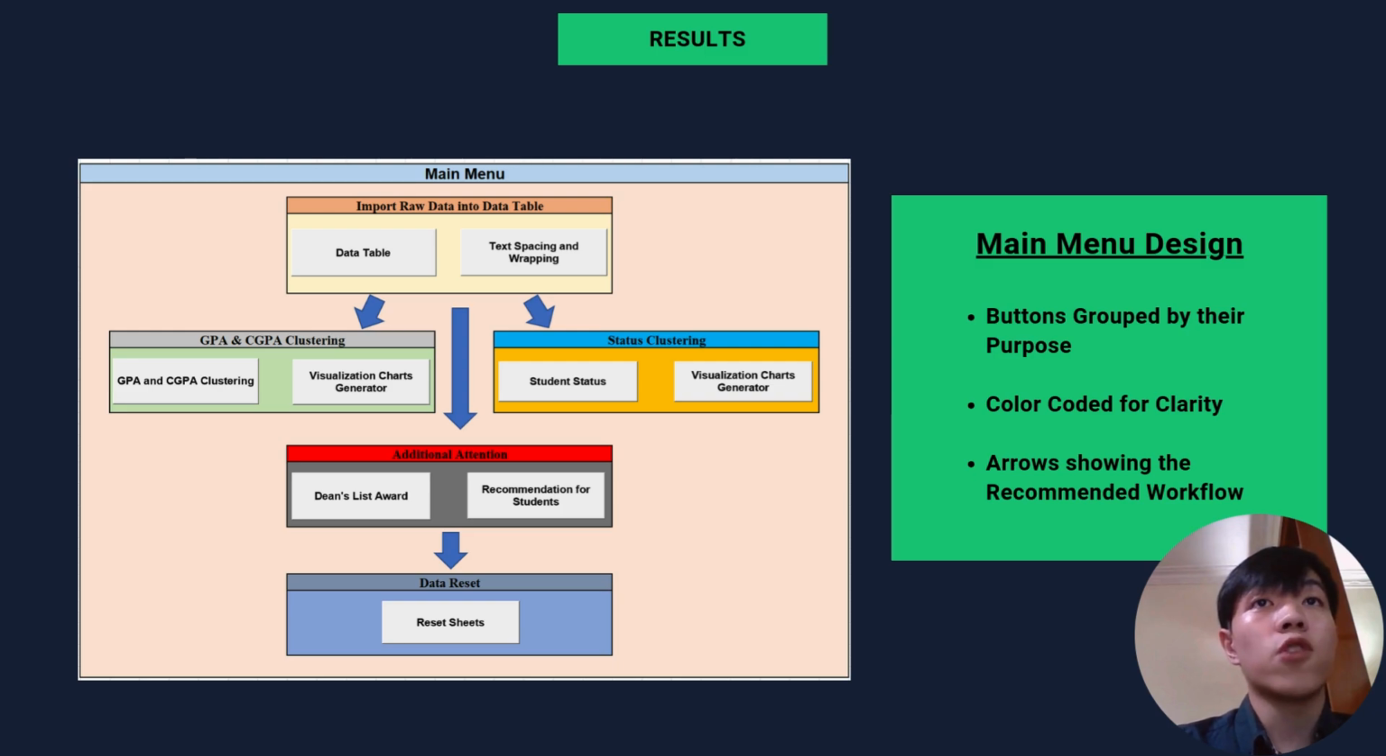Last but not least, we also have arrows showing the recommended workflow. In our case, it will be to input raw data, then the function buttons, and last but not least data reset. I believe Jonathan has said so.